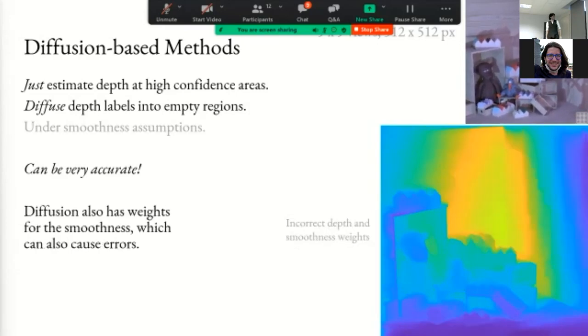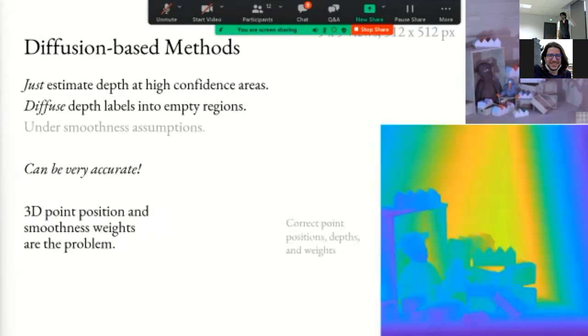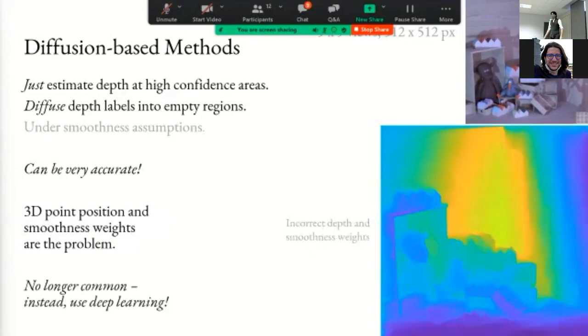And so the problem is not the diffusion, right? It's not the smoothness assumption that's the problem. The problem is I have the wrong point positions, I have the wrong point depths, I have the wrong weights associated with those points. Right, so nobody uses the same. Everybody just does the other. Okay, that's it. We're done. That's the end of studying this topic. We can all go home.